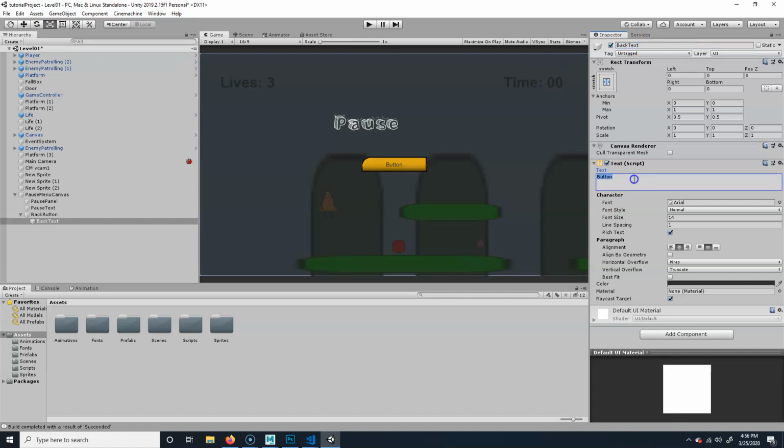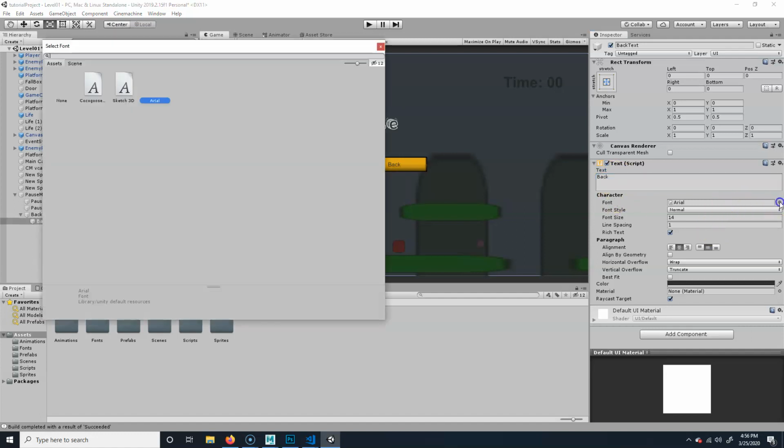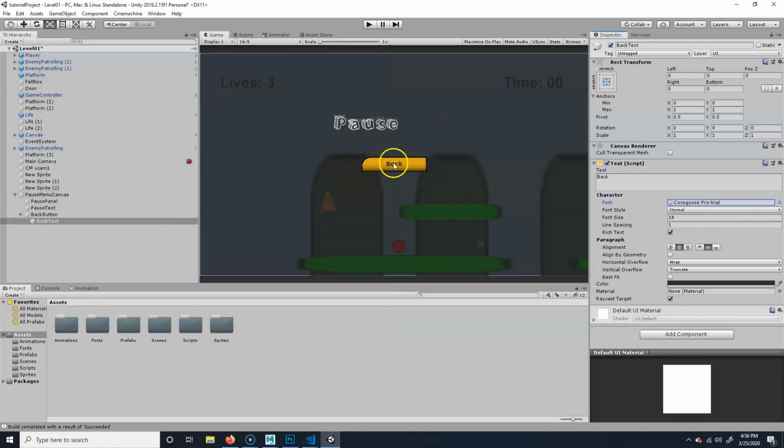Great. And I'm just going to type in back for the text. And we're going to change the font to my other one, Cocoa Goose. And I'm just going to change this to, let's say, 18. I think 18 is acceptable. Good. All right. So I think that'll look fine. We got a nice looking back button.